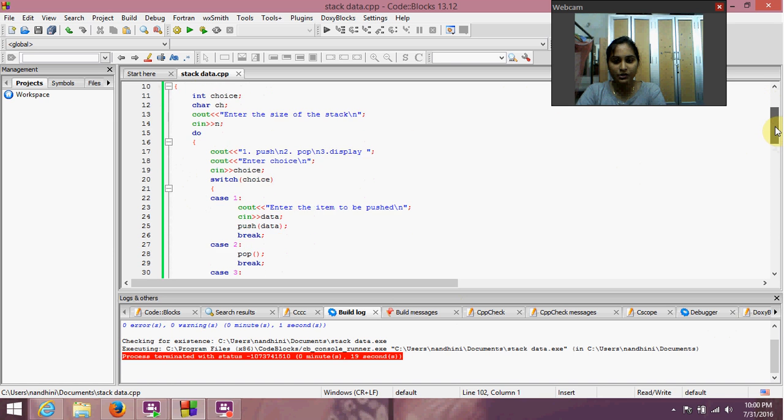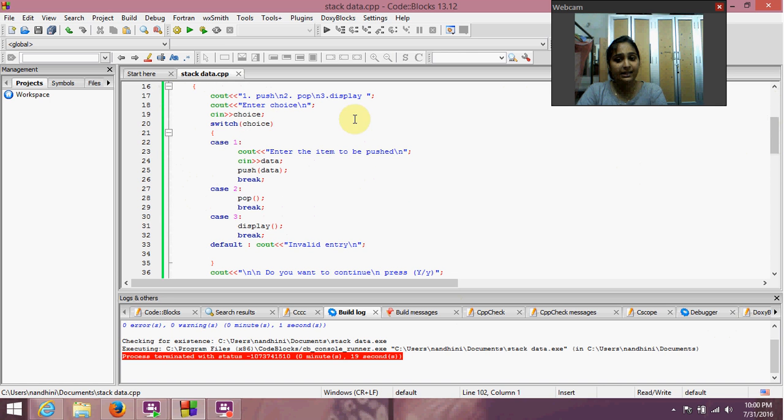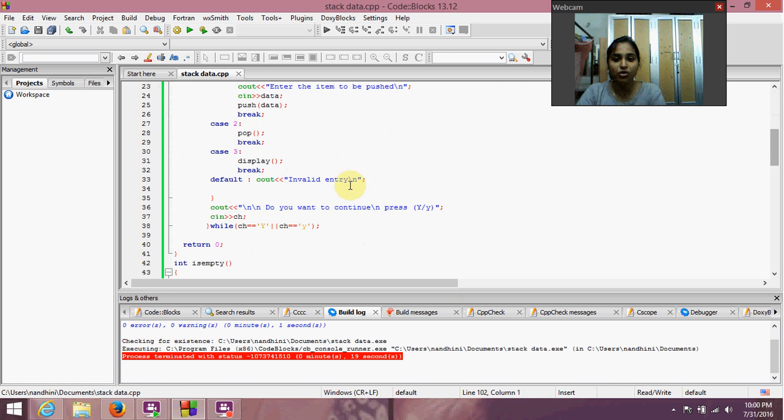Switch is a multiple branch statement, and it is given like in case 1, enter the item to be pushed, and then cin data, push data, and a break statement should be given in the switch structure. The case 2 will be pop, break. Then case 3 will be display and break. The default will be invalid entry if you give a number which is not valid.